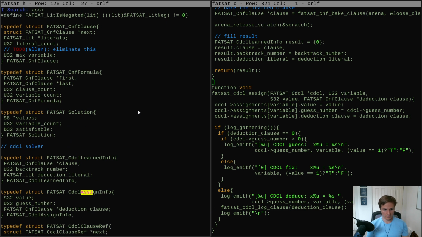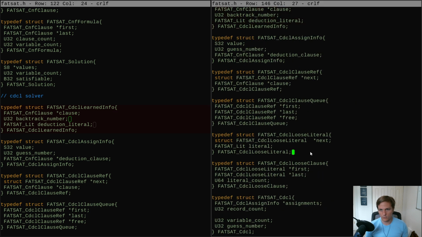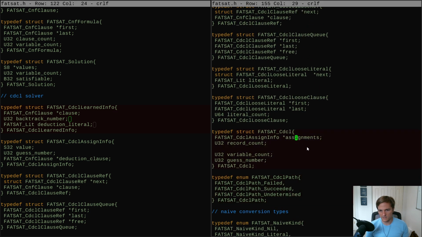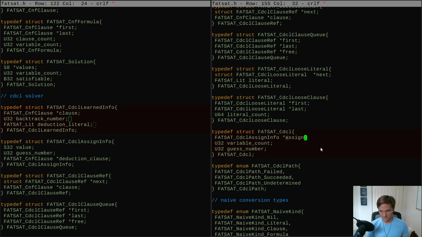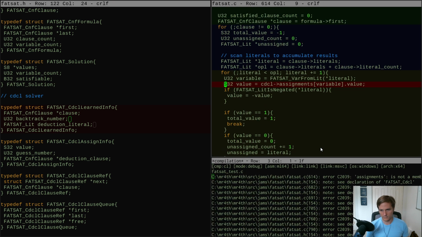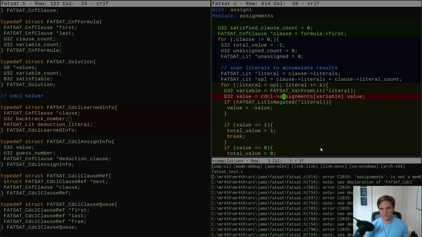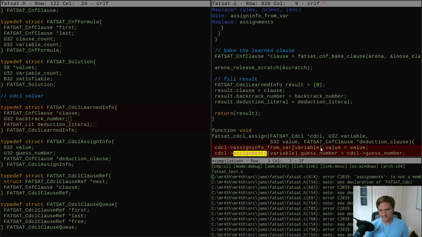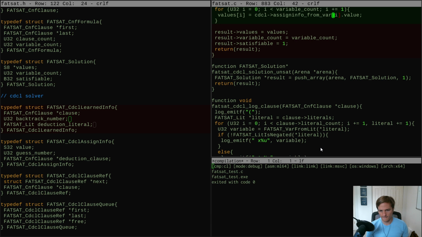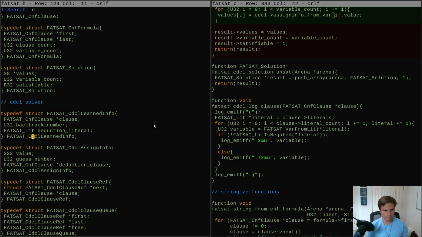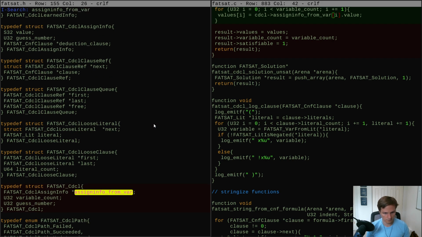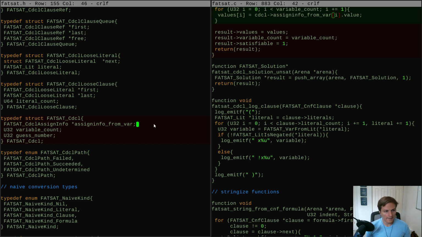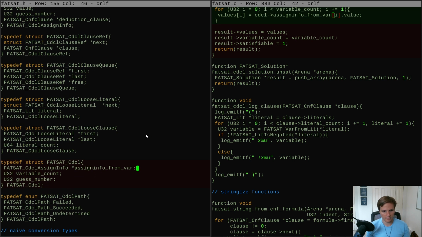Okay, so what we need to do next, we switched in assigned info. Let's keep working on the naming here. So instead of assignments, we don't need this. This is going to be assign info from var. And now all of these need to go to assign info from var. Perfect. Now we also want var from assign index.